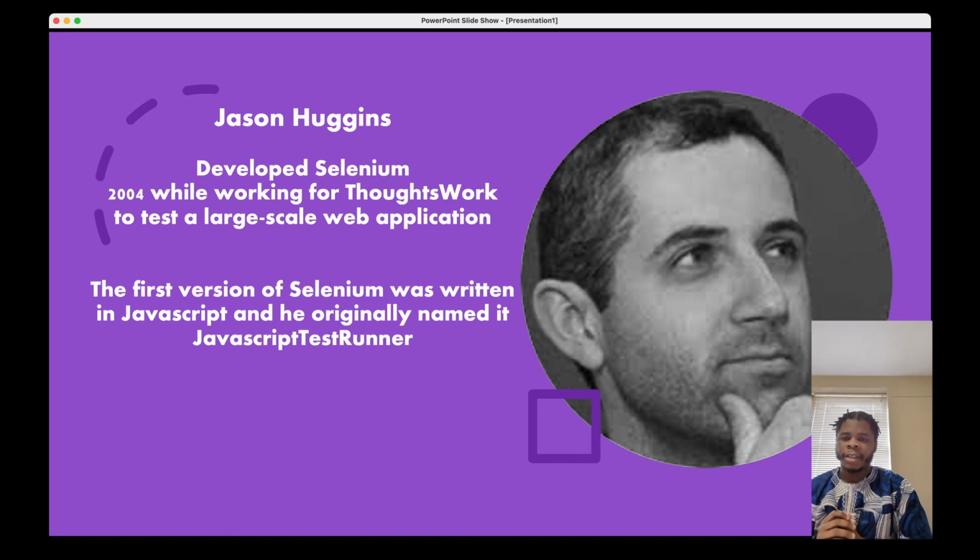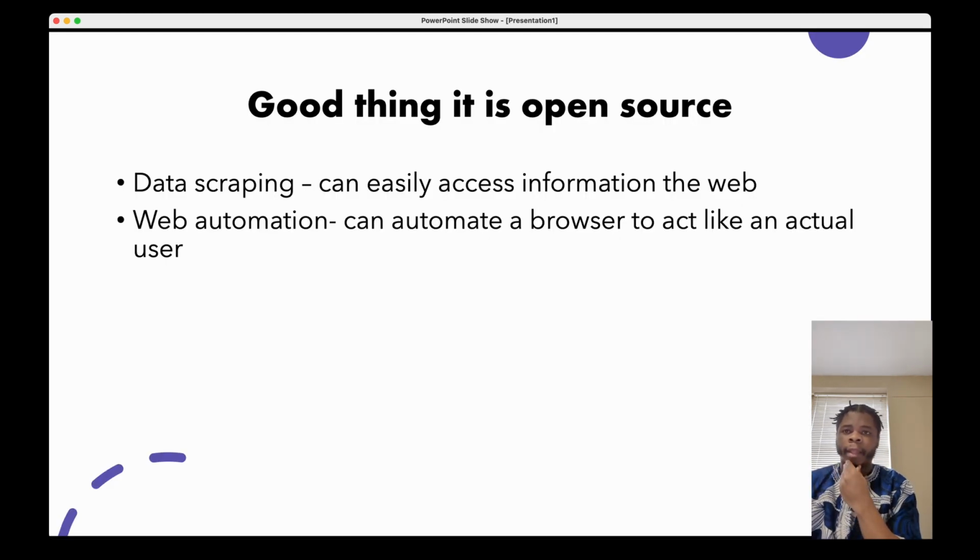The first version of Selenium was written in JavaScript and he named it JavaScript Test Runner. After that, Jason open sourced the project. So the project became open source and a lot of developers got interested in it. Part of what Selenium expanded to was data scraping and automation.